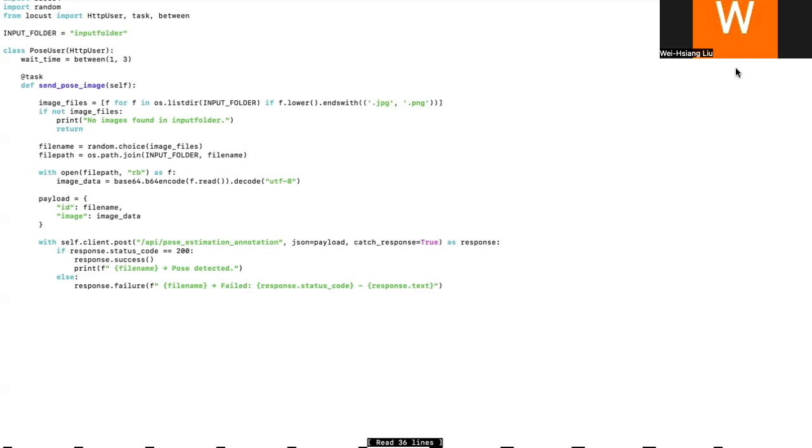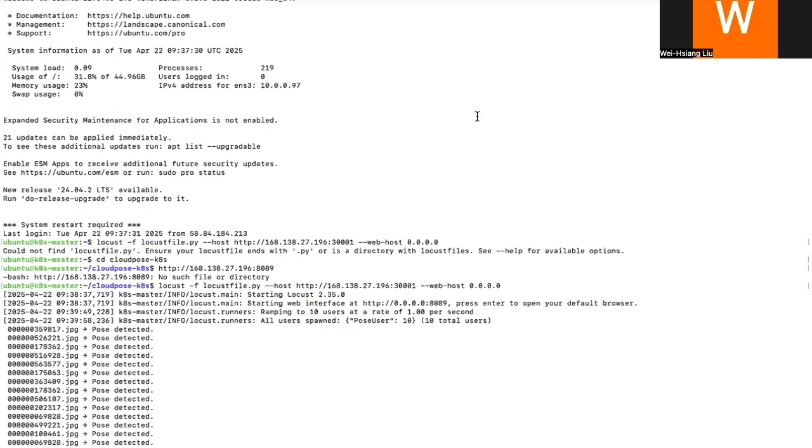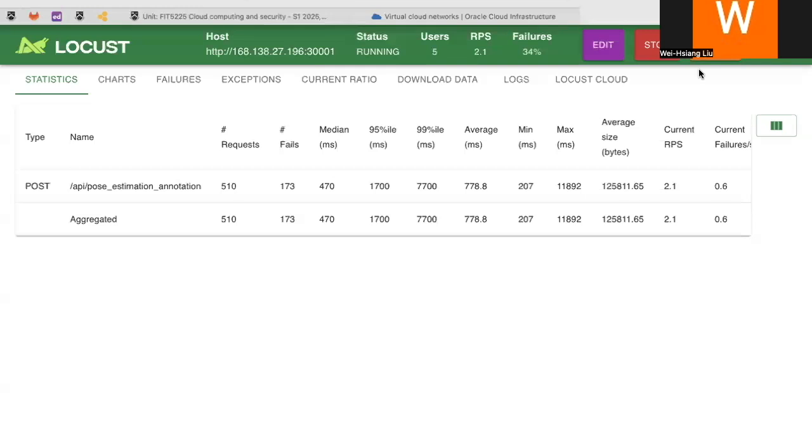self.client.post with JSON headers. Now I will run Locust using this command to expose the test interface. The service is hosted at port 30001, and we expose the Locust web UI at port 8089. In the UI, I enter the number of simulated users and their spawn rate. Once started, we can monitor the performance of our API.